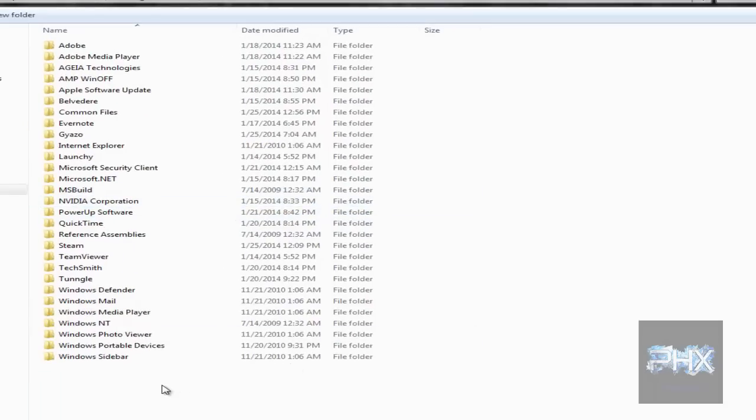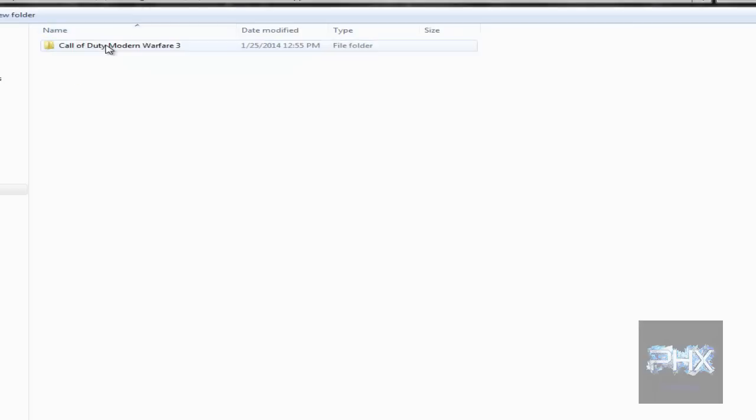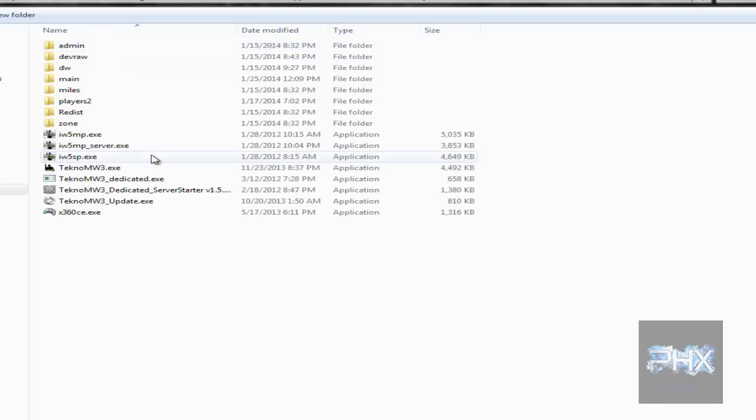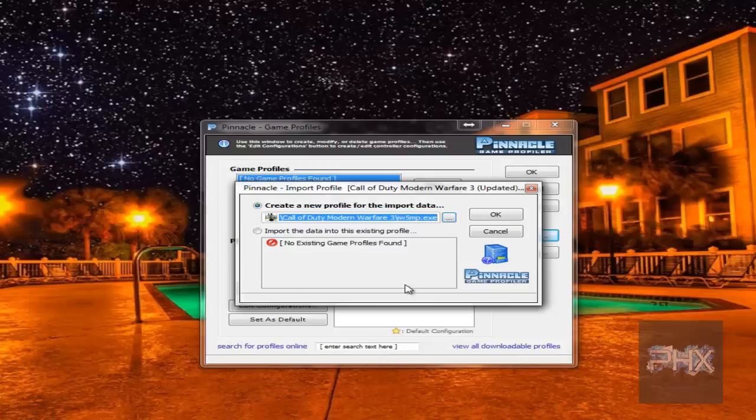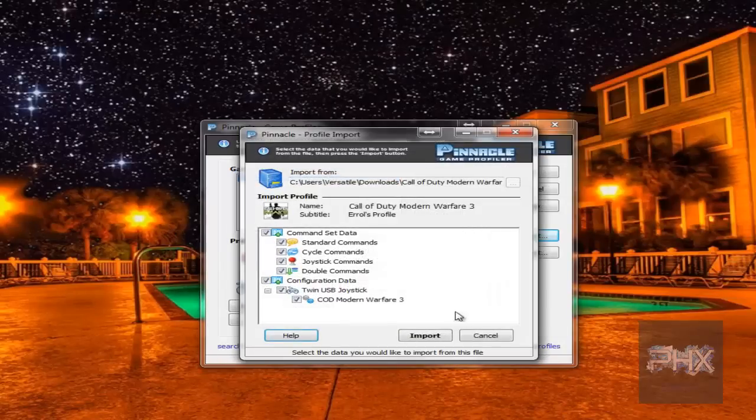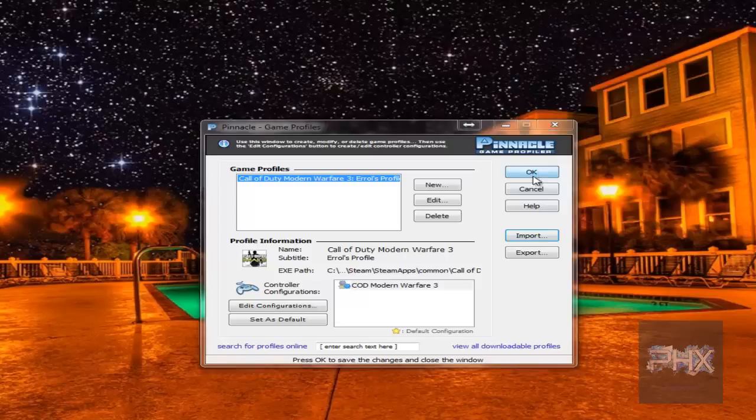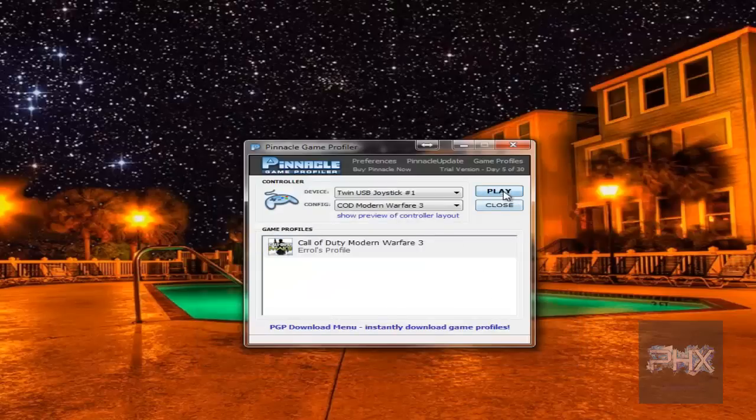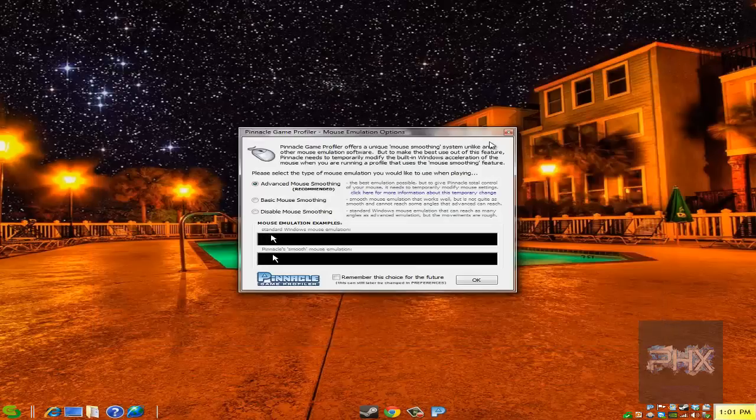I actually play multiplayer, so let's go to my Steam folder. So Steam, Steam Apps, Common, Call of Duty Modern Warfare 3, and then the IW5 MP executable. And then click on OK, and click on Import. That's perfectly fine. We're good. Click on OK. And then click on play, and you can start your game. Or you can also just have it sitting in the background and go ahead and start your game manually. So with that said, let's go ahead and jump into the gameplay footage tutorial.